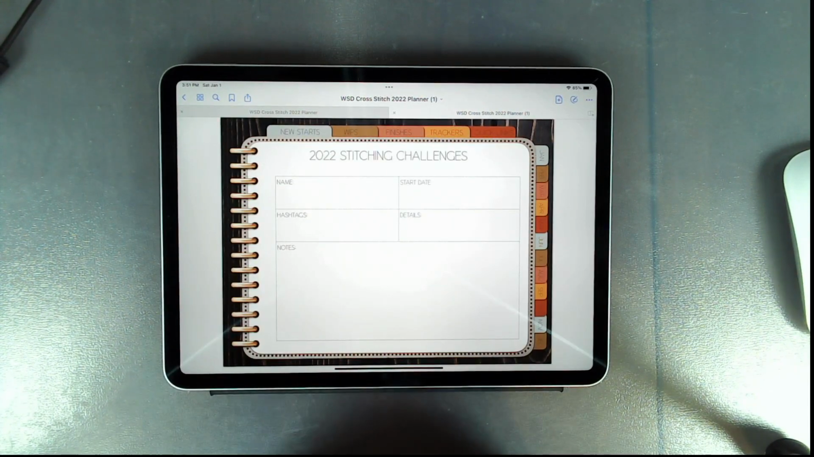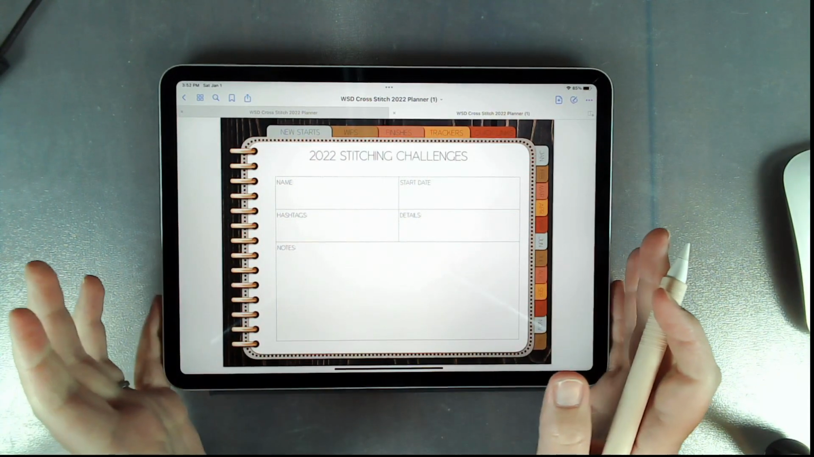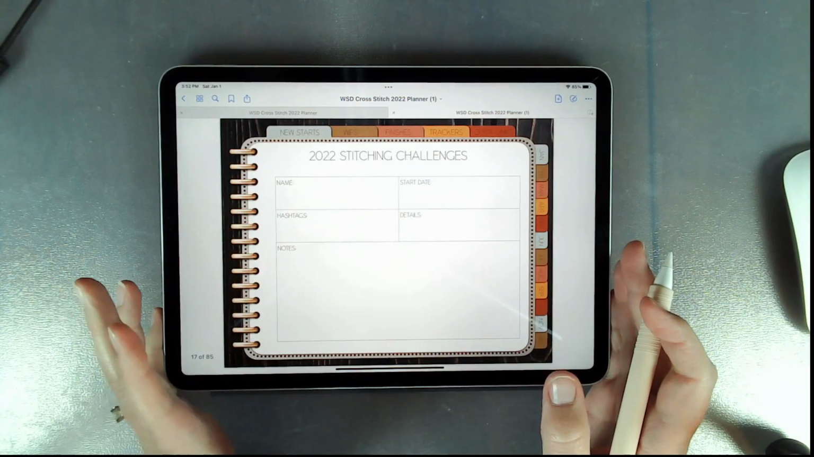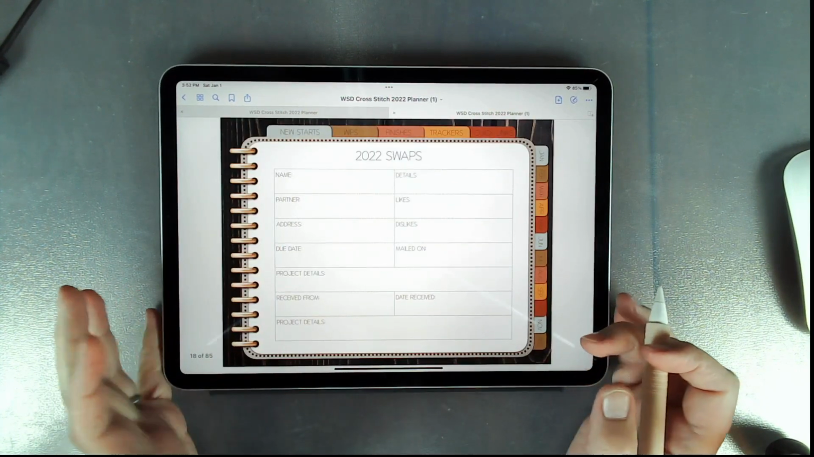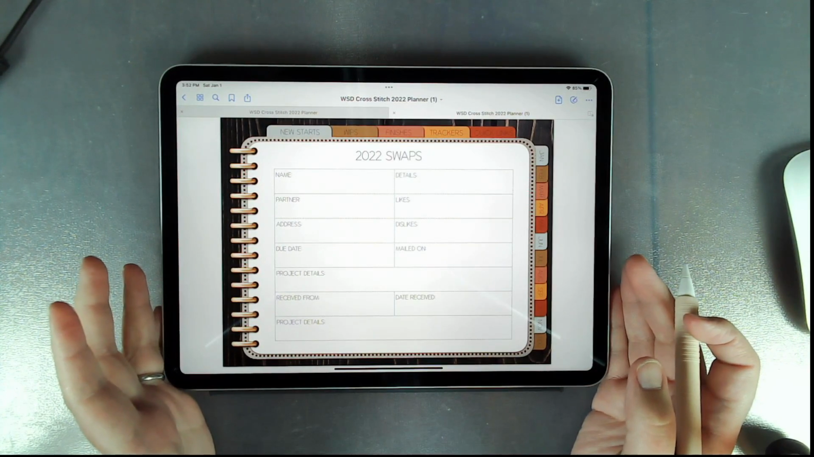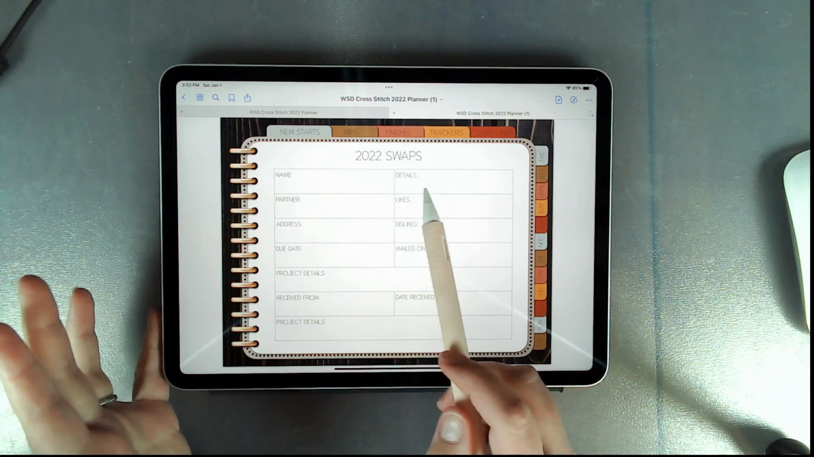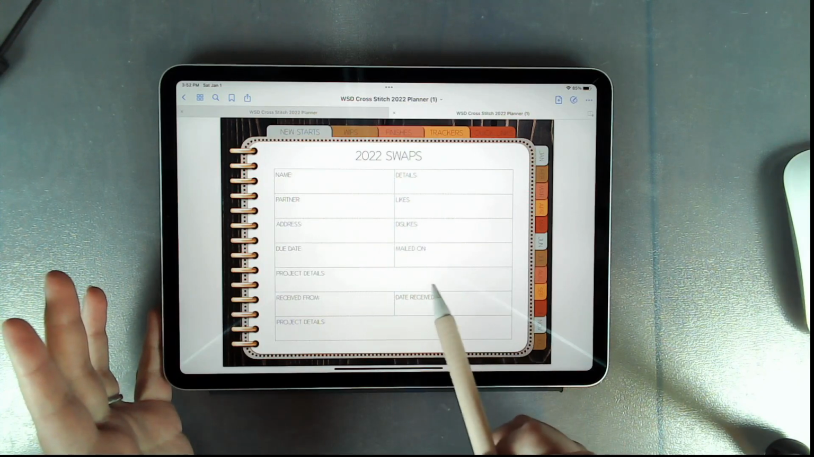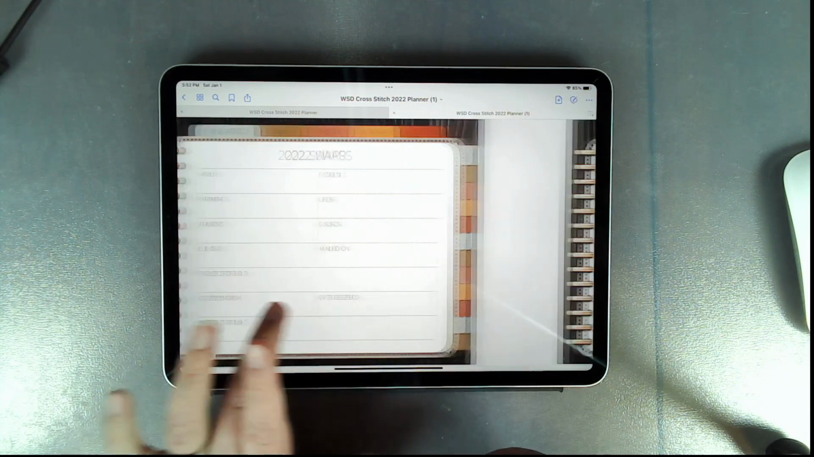Stitching challenges. So maybe you're participating in something like 24 hours of cross stitch or WIP Go or something like that. Maybe you want to write that down, or you're counting stitches or something like that. This would be a place where you could keep track of that. And I duplicated that a few minutes ago, so that's why we see 2 of those here. Here's swaps. So this is where you can keep track of any swaps that you participate in, whether you sent it or received it or whatever it is. So you can put the name of the swap here, your partner, their likes and dislikes, due date, when you mailed it, what the details of your project are, and then you can record what you received and from whom and when you received it.